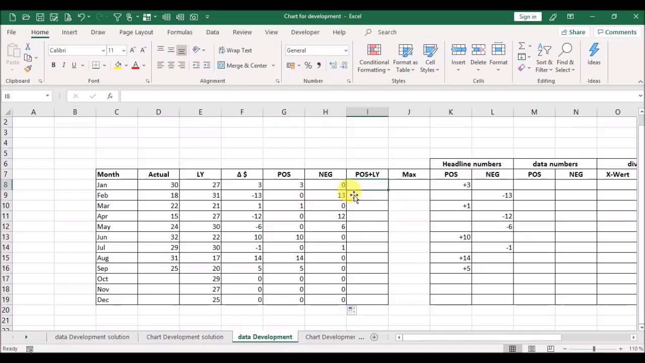Then we will add the positive and the last year value. That is very important for the maximum. So the last year value plus the positive deviation. Copy it down.